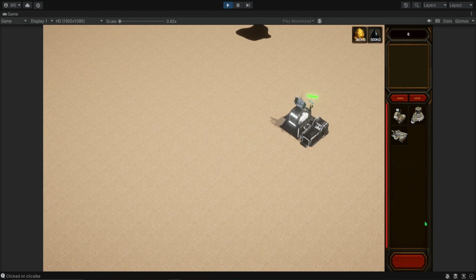Hello there and welcome. In the previous episode we added units to our game, so now when we have the command center we can also build a unit, and we also added this training animation and delay, and when it's done the unit will be instantiated in front of the command center.